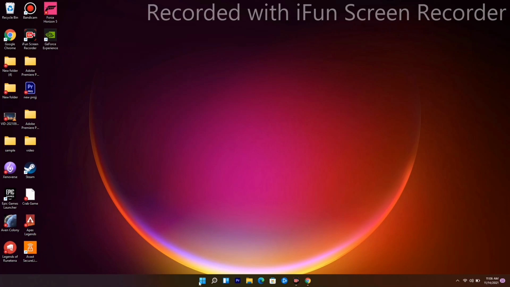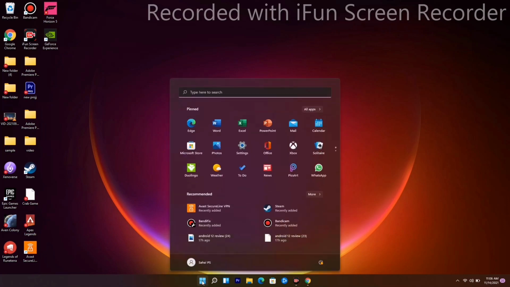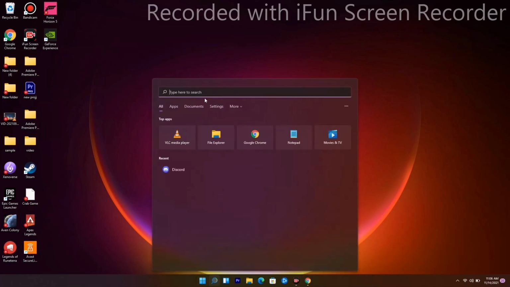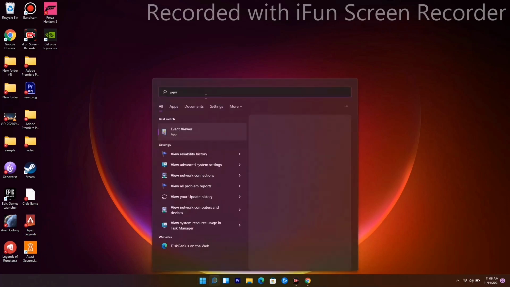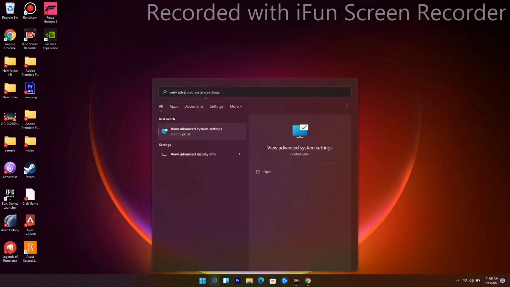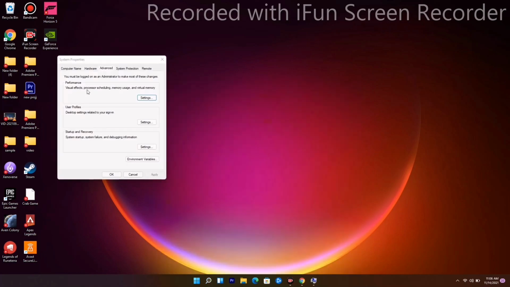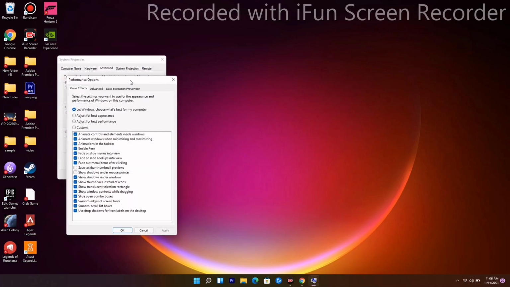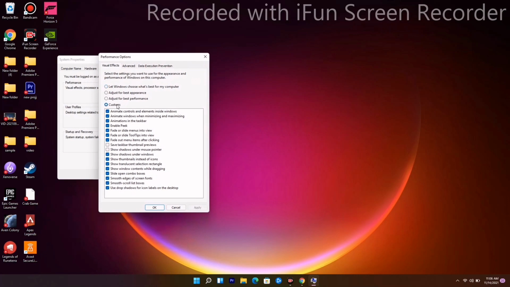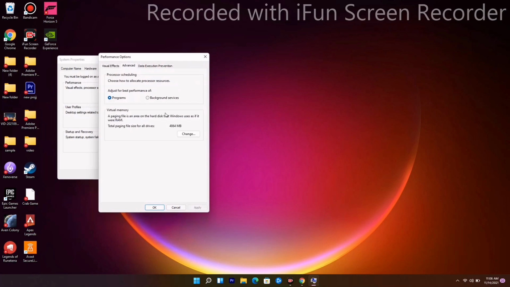So to do this, you just have to go over here on the Windows icon, and you have to go over here and you have to go for View Advanced System. Open this. From here you just have to go over here under advanced, go for settings. From here you just have to go for advanced once again and go for change.